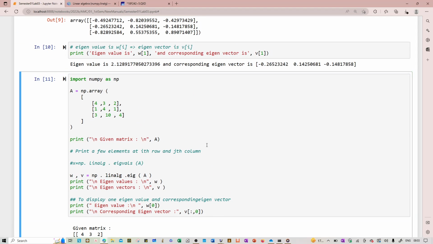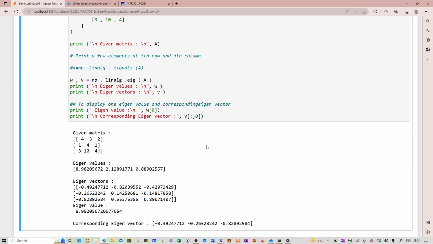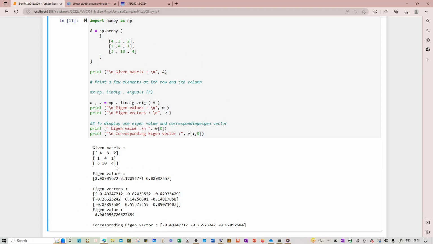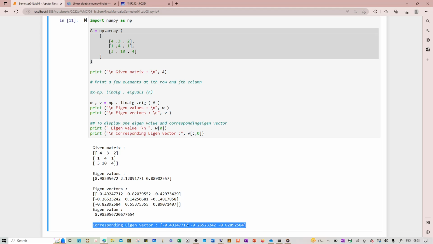Now, once we run this, we get the following output. We get the output that the given matrix is this as per this. The eigenvalues of this particular matrix are these in a list, and the eigenvectors are eigenvector 1, eigenvector 2, eigenvector 3. Now the first eigenvalue is 8.98, which we get over here, and the corresponding eigenvector is as printed out.